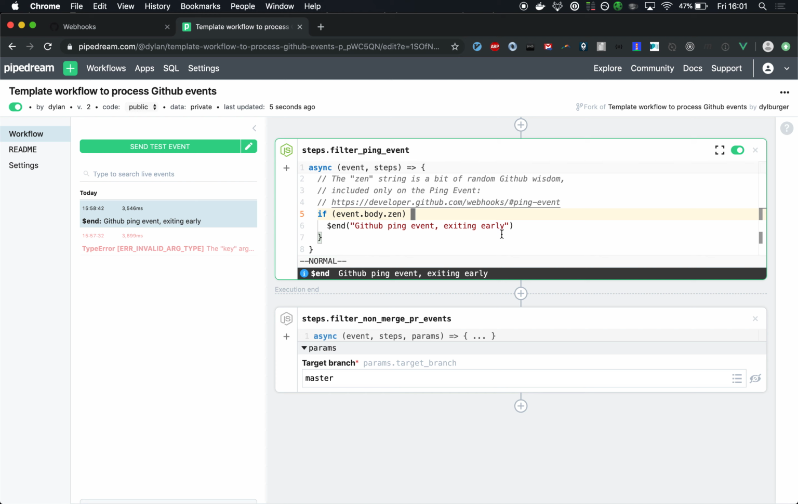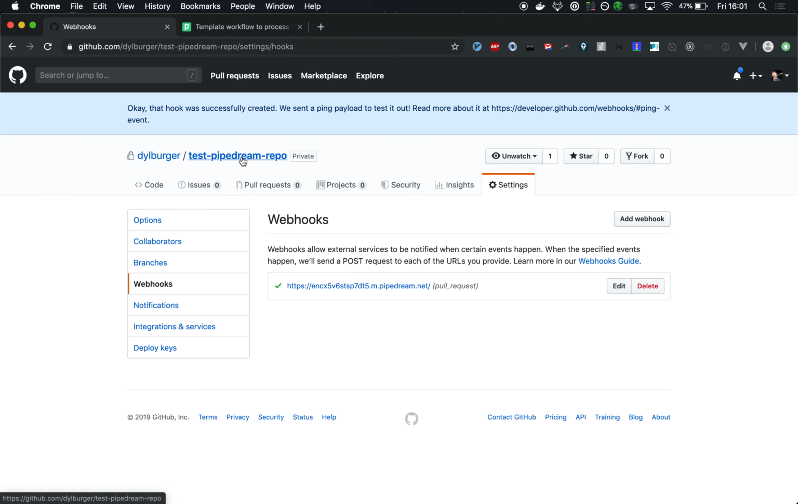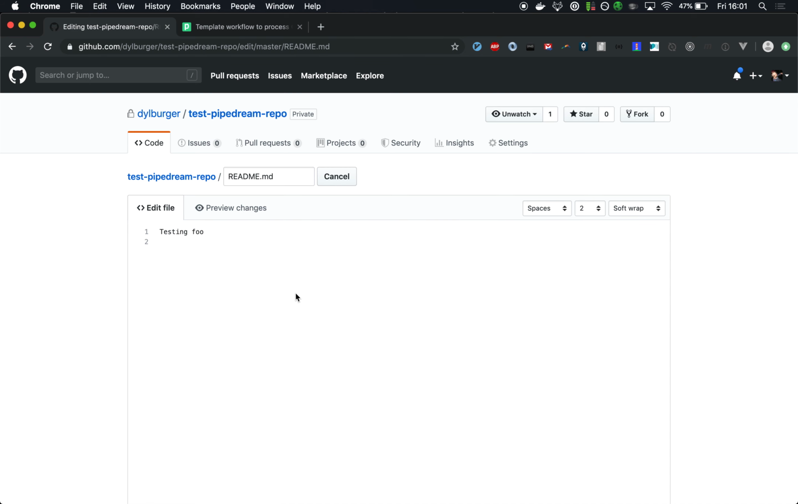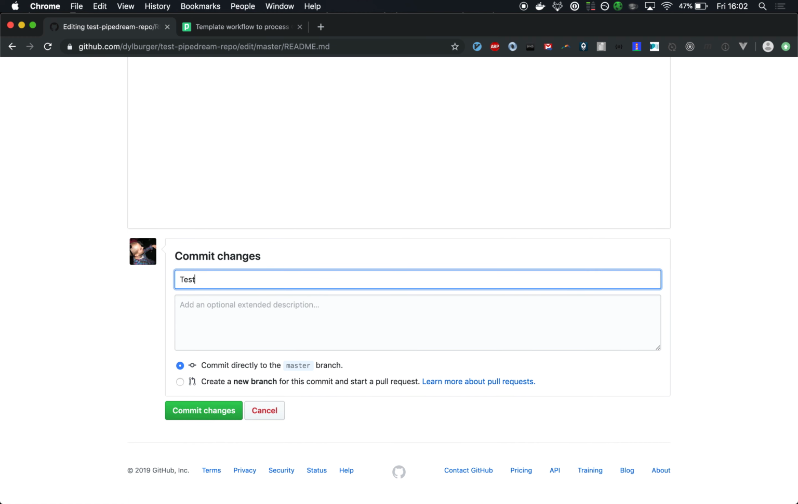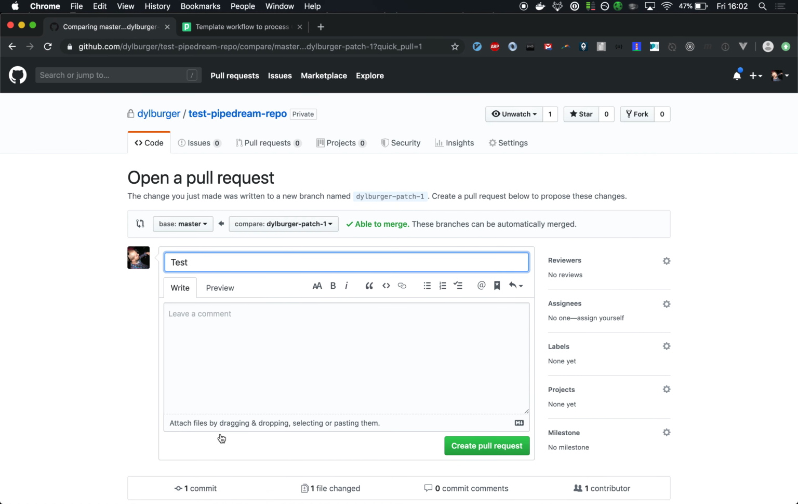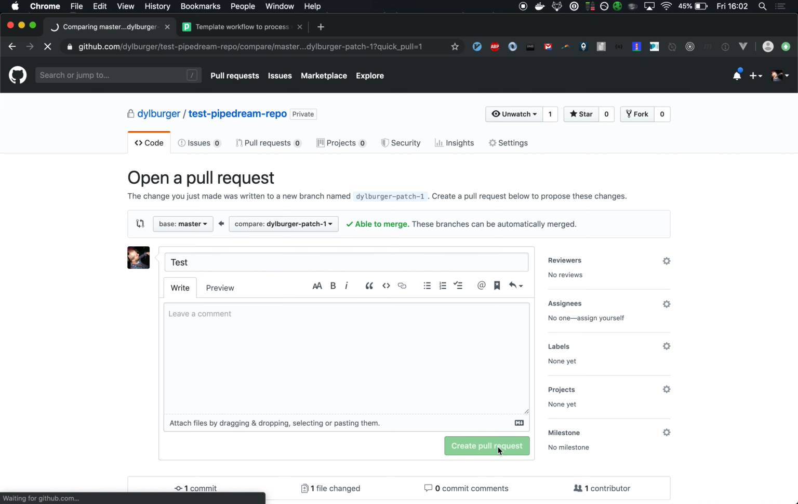This isn't useful to me, right? It's not a PR. So let's take a look now at a real event. I'm going to go back to my test Pipedream repo. I'm going to edit this README. I'll just remove the foo here, testing foo, and then say README. This is an awesome README. I'm going to commit those changes with a test message, and I'll create a new branch. This opens up a pull request that I can create.